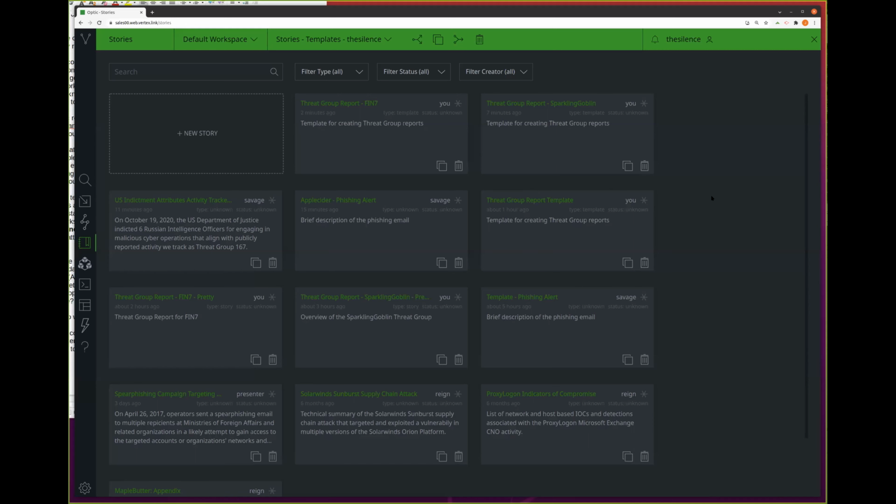I can run those queries using Storm if I'm familiar with the query language and I know the questions that I want to ask. But isn't it easier if I have that template ready for me and I can simply plug in a threat group name or a malware family name and use that template to instantly run 15 or 20 queries, populate those story elements, and give me the data that I need in a much faster, more efficient manner to let me get back to the work of triaging that alert.